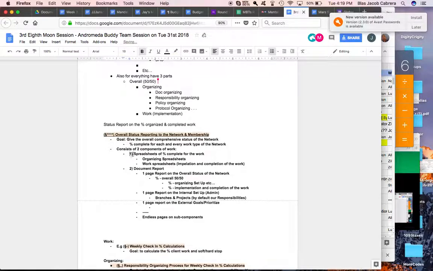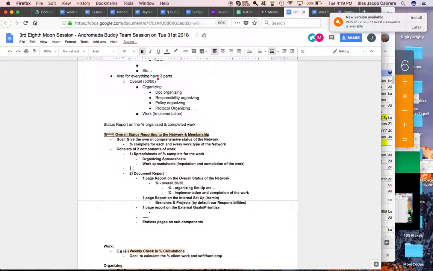Yes. The spreadsheet, the percentage of the work is even, principal responsibility, but there's the one for the projects, the one for the branches. Then after you do the spreadsheets, and only then, you check in to make sure the spreadsheets are correct and verified.